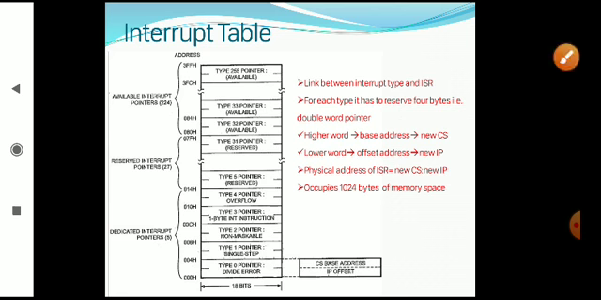Now we are going to discuss the last point, related to the hardware interrupts. There are two hardware interrupts. One is the non-maskable, that is NMI, and another is the maskable, which is nothing but INTR. First we are talking about the NMI, non-maskable input. It is edge triggered as well as it has the highest priority.